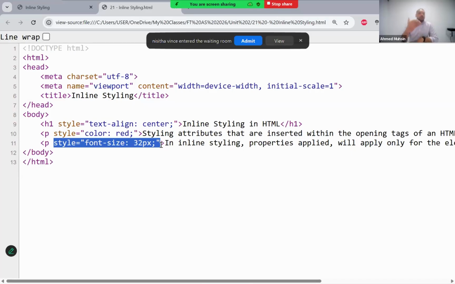What is your limitation with using inline styling? What was your limitation? Nobody remembers any limitation here? You could only do so much with inline styling. What was it? Everybody, come on, help me here.